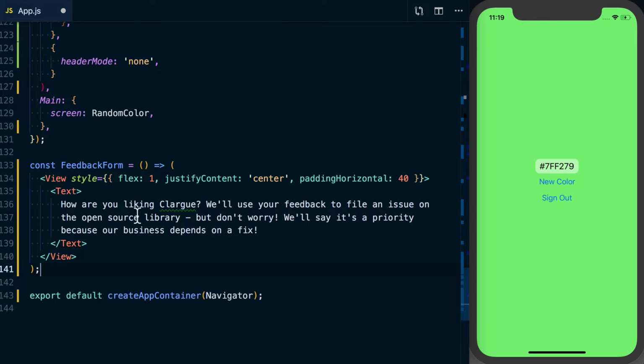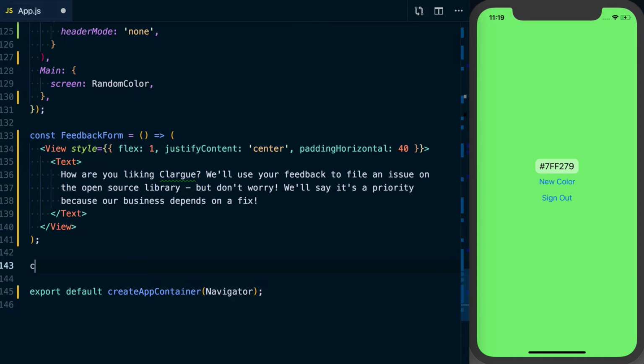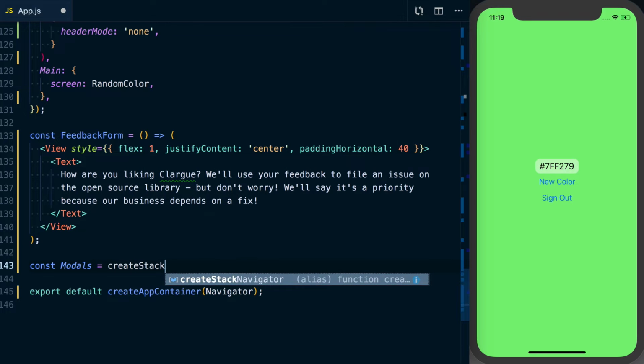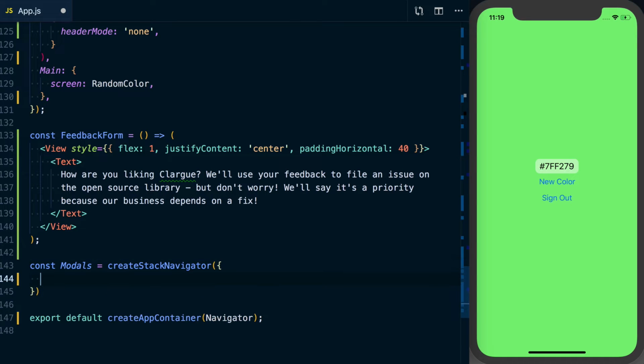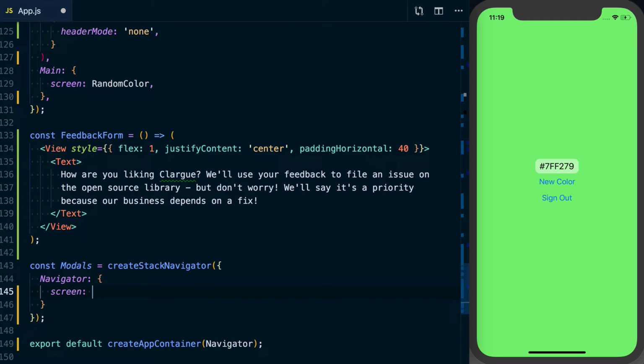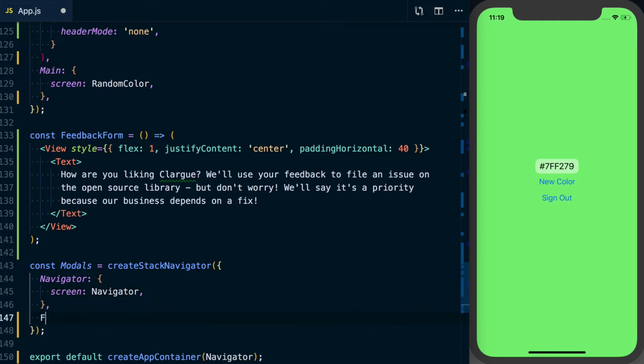I'm just going to paste in some text. Obviously, you'd probably want some sort of input form for the user there. And then we can go ahead and create our new modals set of screens. So we can set up a createStackNavigator, and in here we're going to want our primary navigator, which the screen is just going to be the navigator above. Then we're also going to set up our feedback.